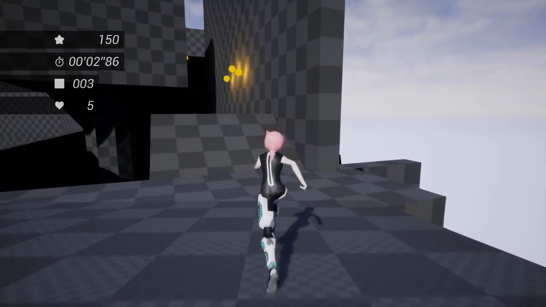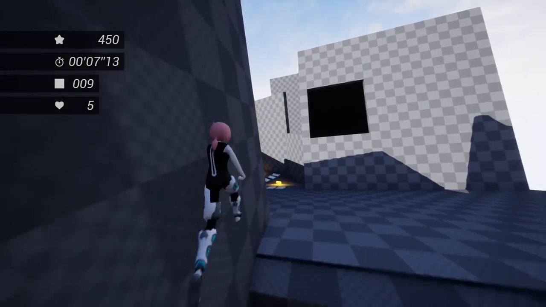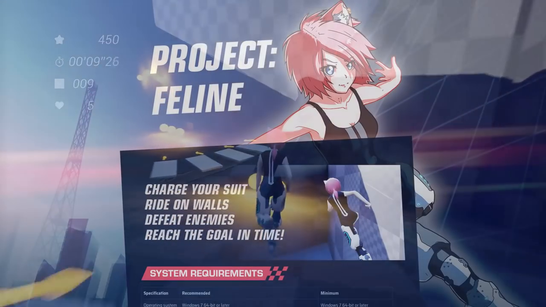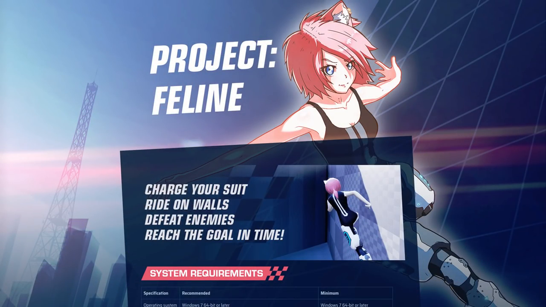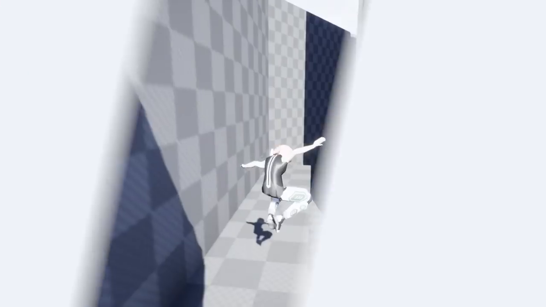We have a new level to play through in the game, we have some updates to the wall ride mechanic, and a new website where you can find all the information about the game in one place. So without further ado, let's get into it.